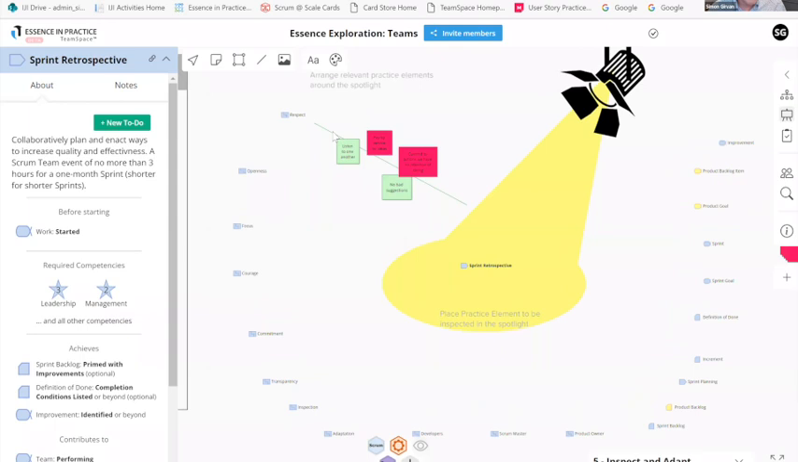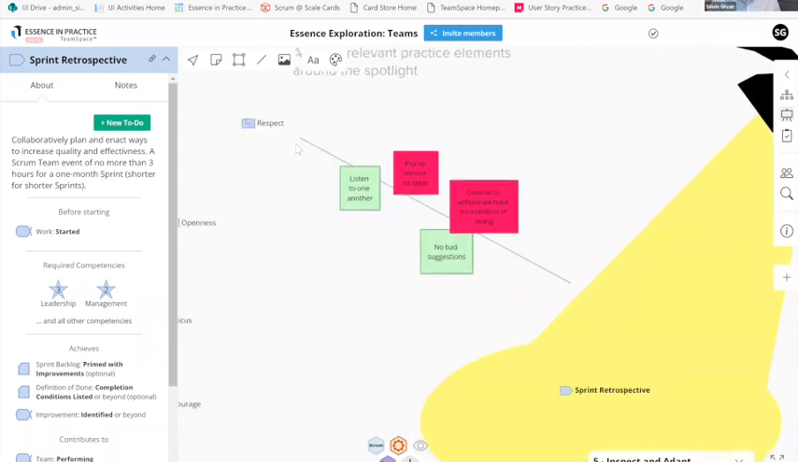Now, I've given an example here with respect, because one of the other things that this exercise is brilliant for is where your value is in the center of the spotlight. So you take respect or courage or commitment or something from your organization, and you say, what do the elements of Scrum or my practice, how do they relate to reinforcing or undermining that value?